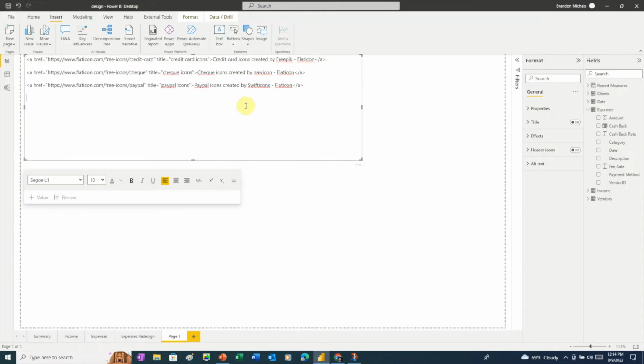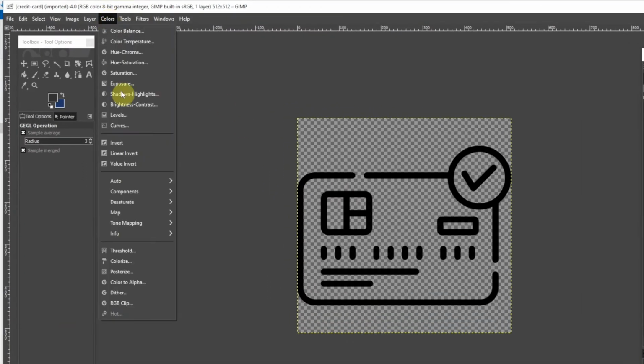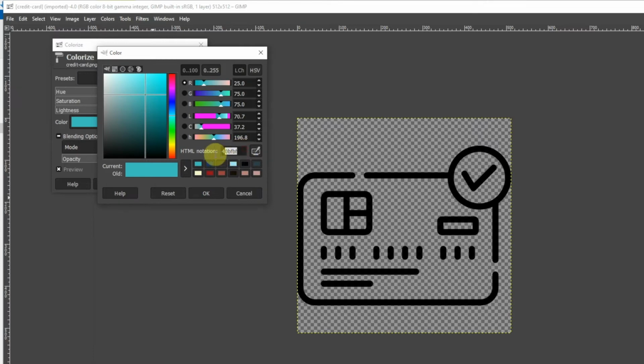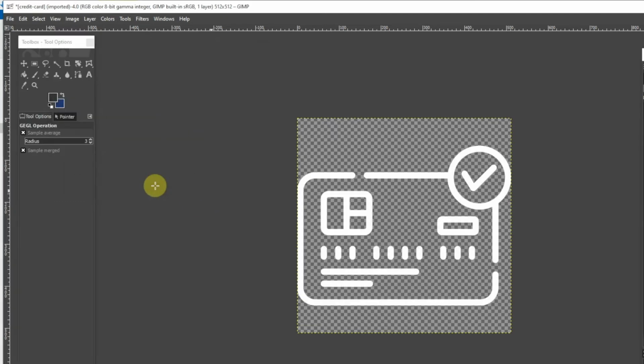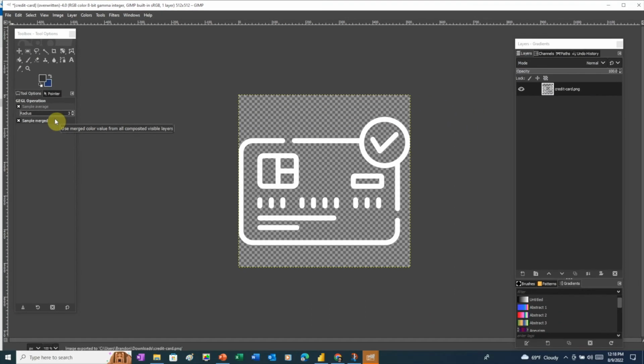I have the 3 icons I need for now, but because I'm creating a dark theme report, I need the icons to be white outline instead of black. To change that, I'm going to use GIMP, which is a free graphics editor. After opening the icons in GIMP, all I need to do is go to Colors, choose Colorize, then click the color bar, and in the HTML notation box, I'll enter the hex code for white, FFF. Then I'll click OK, then OK again. I don't need the black version, so to save it, I'll choose the overwrite option. And I'll go through the same steps to color the other icons white.